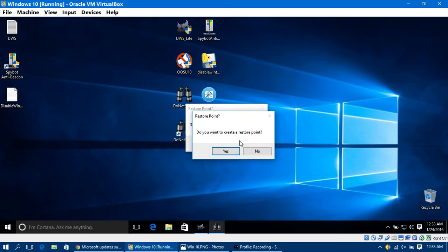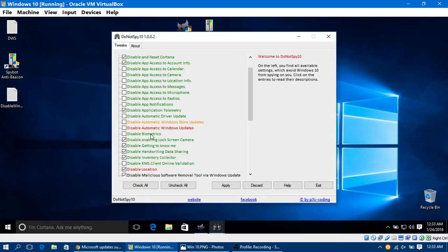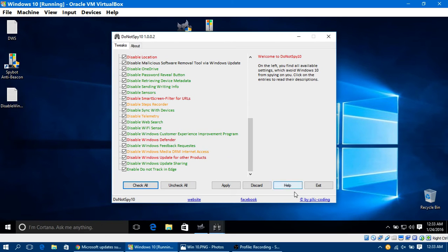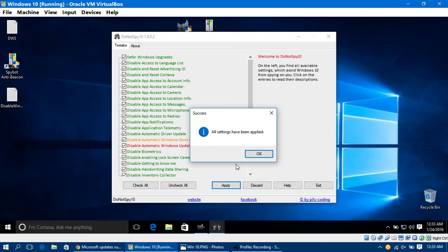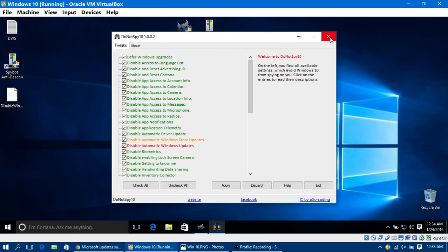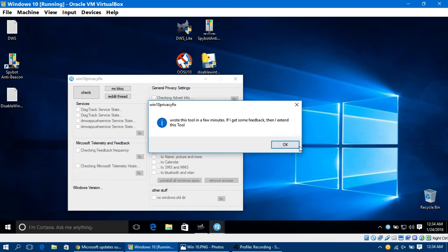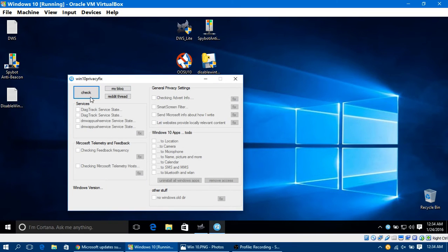Do you want to create a restore point? No, because this is a virtual machine. So we're going to select every single thing. We're literally going to check them all and apply everything that we can. Oh, that's because we ran it another time. Apparently, now this is the one that the antivirus flagged. But it's okay. I wouldn't recommend using this one actually. I probably recommend you using the other ones, because the other ones look better. This one looks kind of unprofessional.